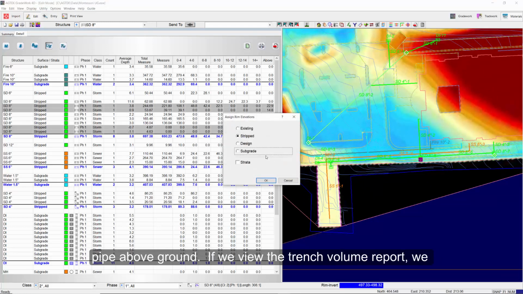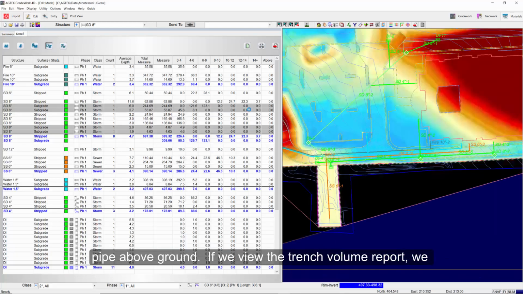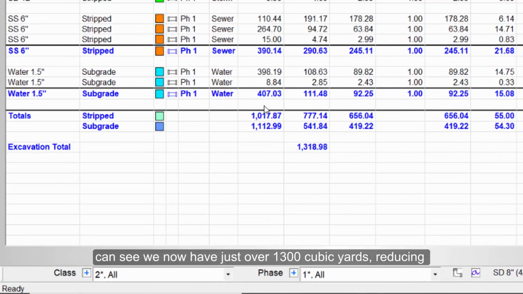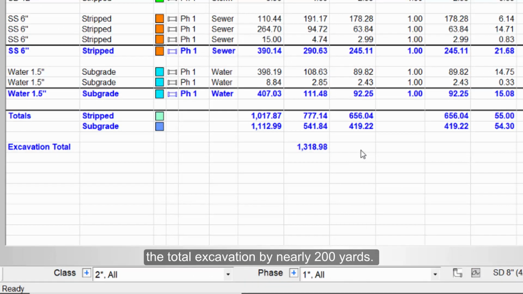There should now be no pipe above ground. So if we view the trench volume report, we can see we now have just over 1,300 cubic yards, reducing the total excavation by nearly 200 yards.